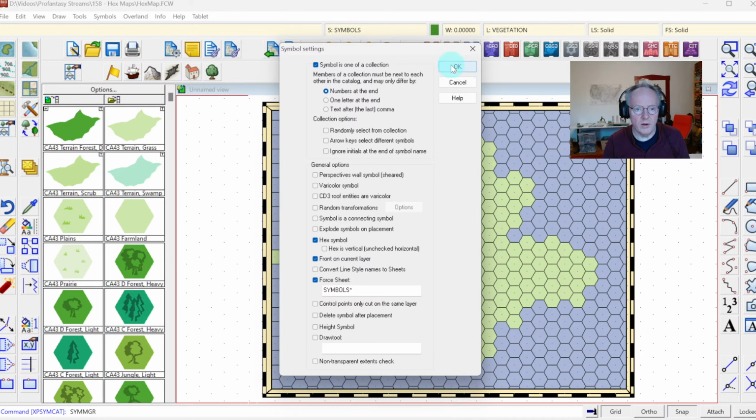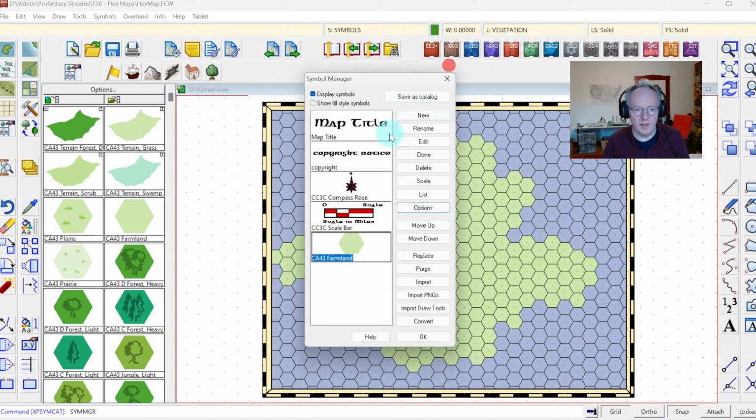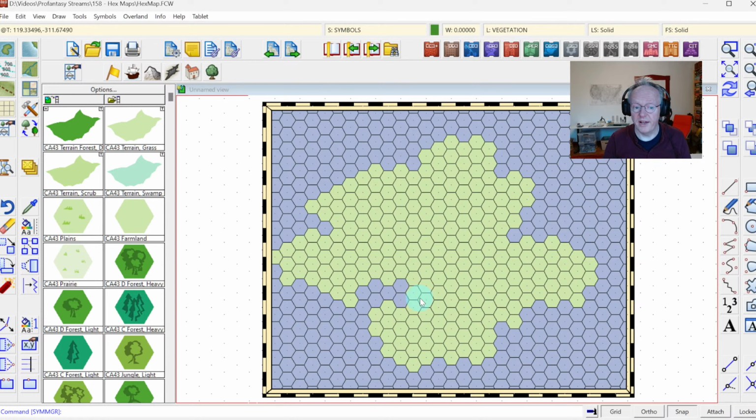There we go, and basically all the functionality is in the background. That's programmed in, and I can't tell you much about it, because that's not what I get into in Campaign Cartographer. All right, so there we go.